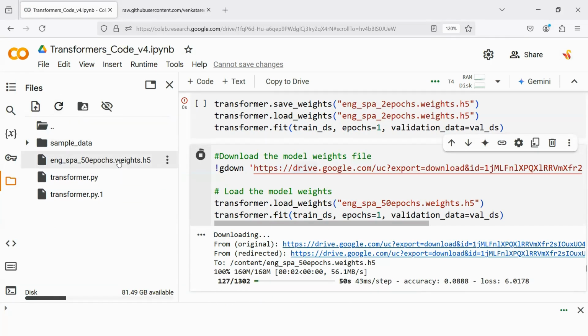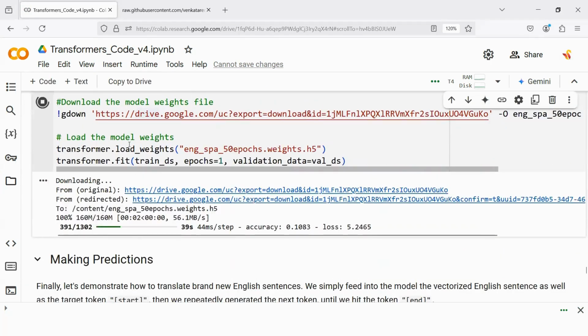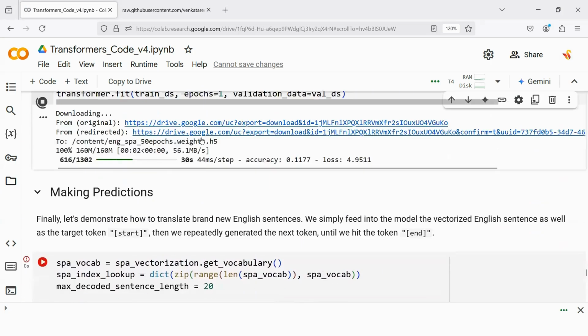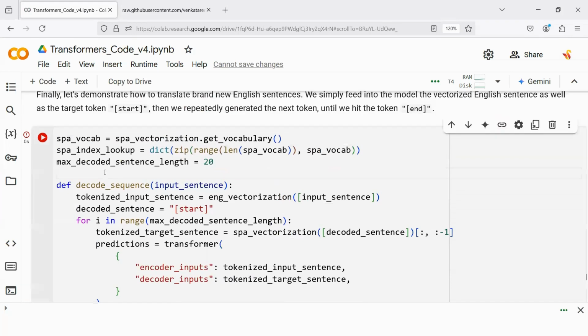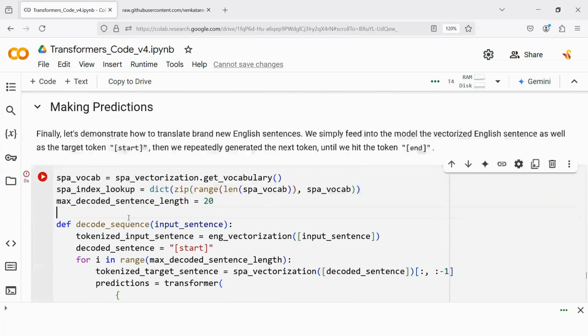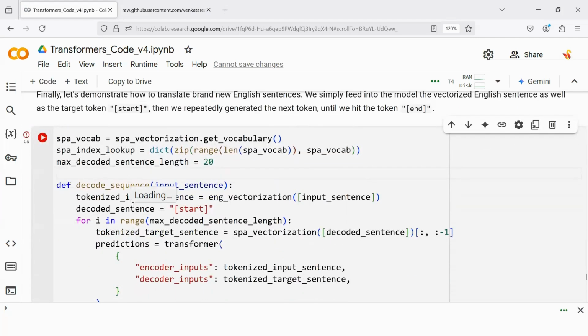So all of these put together, English to Spanish, 50 epochs, weights.h5 is the file name. And on top of it, we are running one more epoch. So you can say eventually we are running this model for 51 epochs. If you just run this one epoch, it is almost like 51 epochs. Once you run all those 51 epochs, 50 epochs by me and then one epoch by you, we are ready to make the predictions. Once again, to make these predictions, we are writing a function.